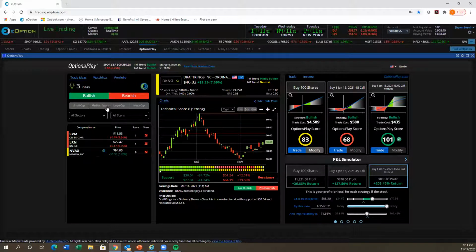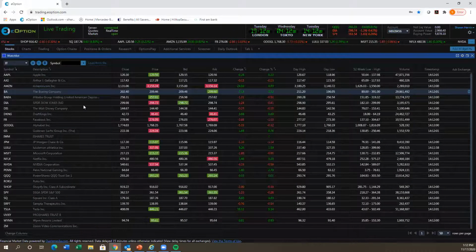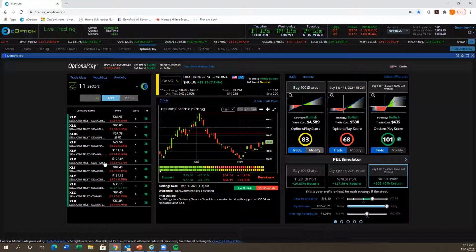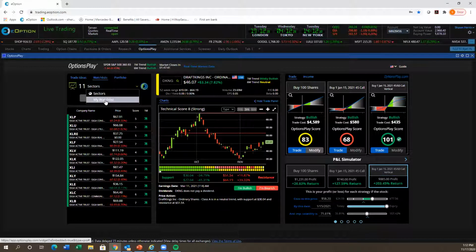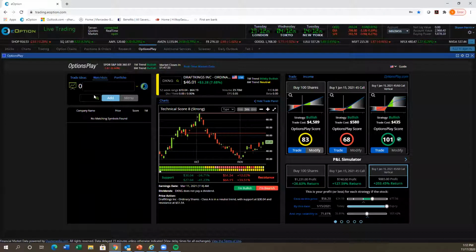In addition to those trade ideas, we also have Watchlist. We all have our watch list, the stocks we like to watch. I have mine right here, which I keep on my main screen. What they have showing right now is sectors. There's 11 sectors that you can scan as well. Or you can hit this drop-down menu and go to My Watch List, and you can look to add a new watch list. So let's say I'll add a new watch list.